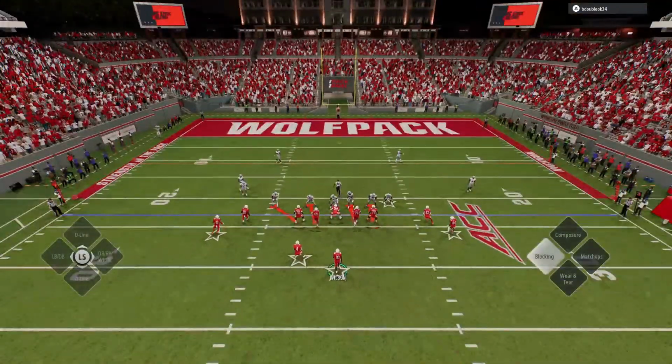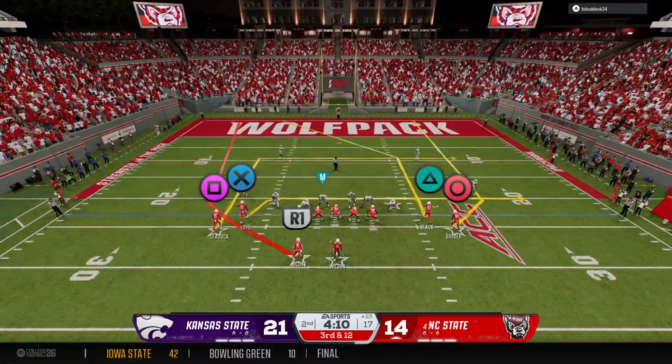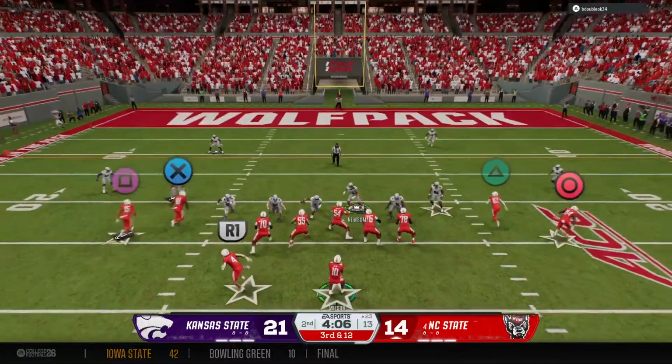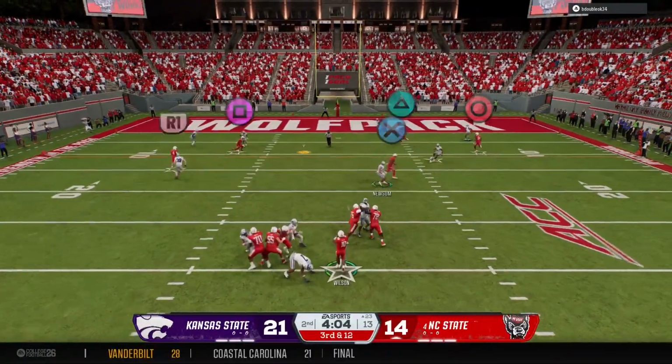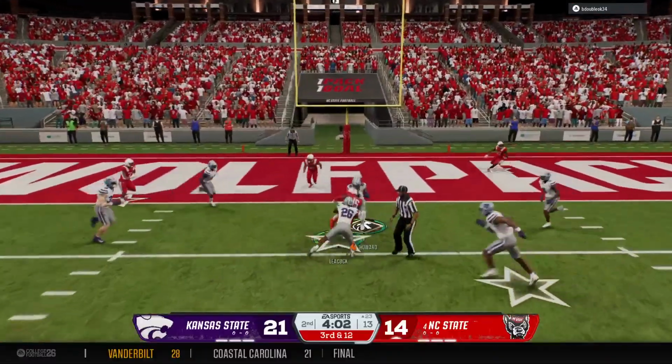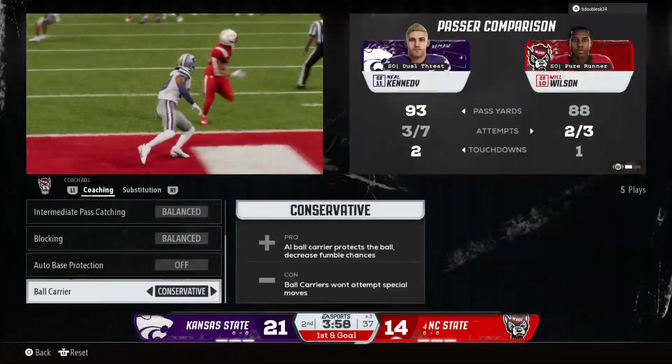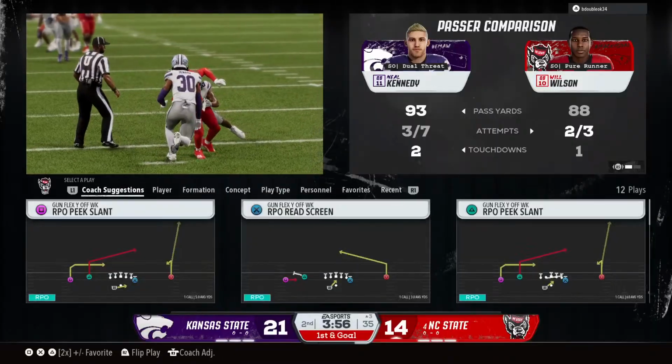Want to waste this good field position, but it's third down and long. Dropping back, it's Wilson. Lets it fly to the wideout. He's got it with room to run. They finally stop him, but that gain is good for a first and goal.